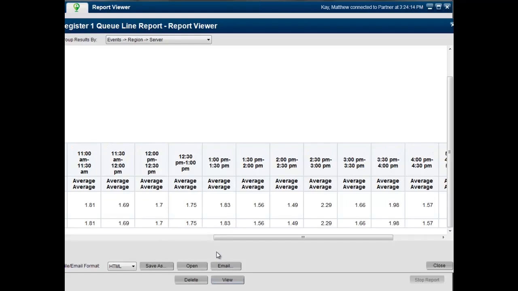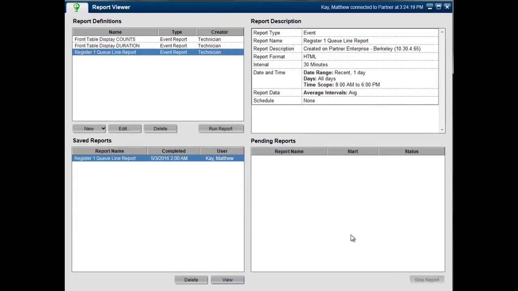So in conclusion, we can see how the Queue Line Analytic can be used for both real-time alerting as well as for historical analysis purposes to better understand our customer activity patterns.